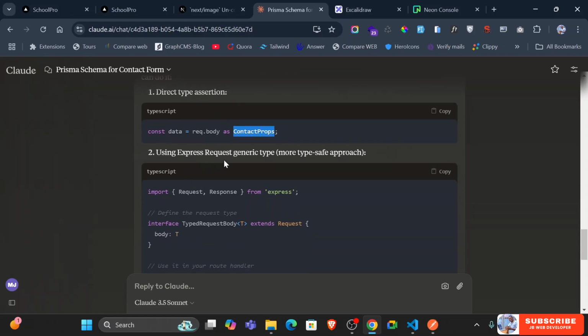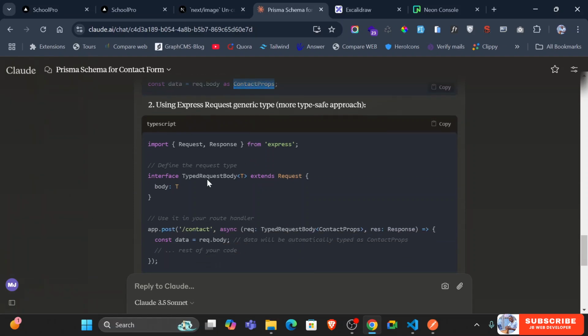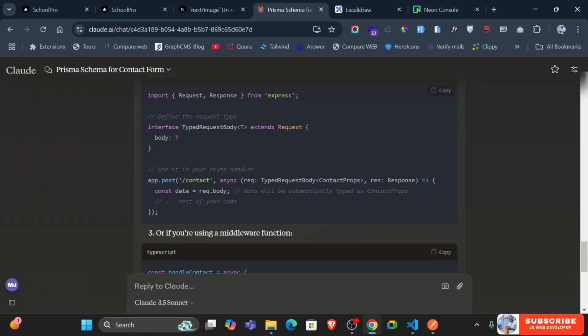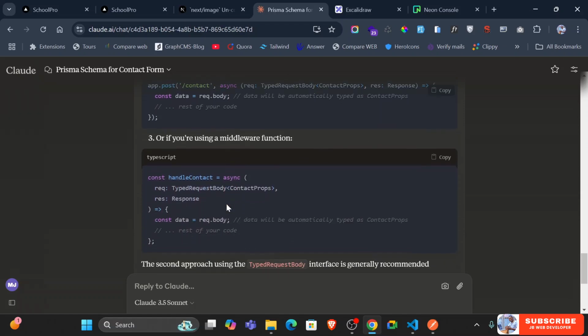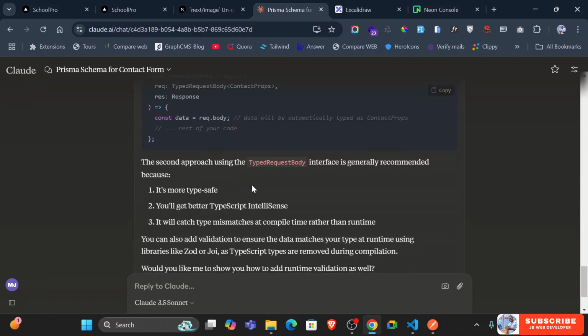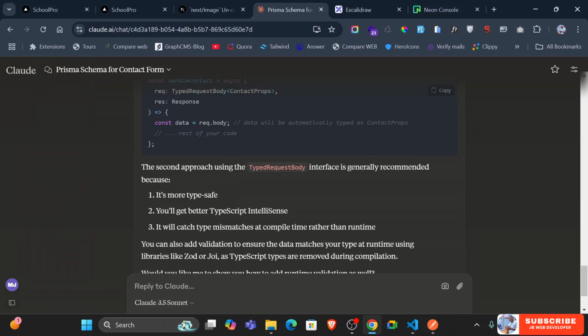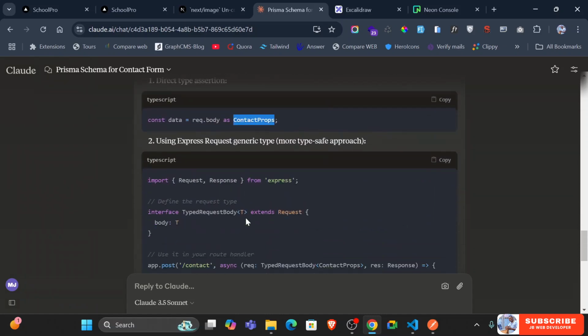And then you can say use Express request generic type, a more type safe approach. So here you have this body, and then data will be automatically typed as contact, or if you are using the middleware. They say the second approach using this interface is generally recommended because it is more type safe. It will get better TypeScript intelligence. It will catch type mismatching at compile time rather than at build time.